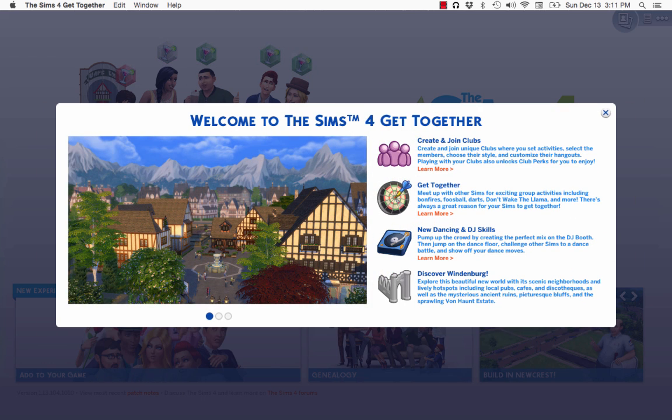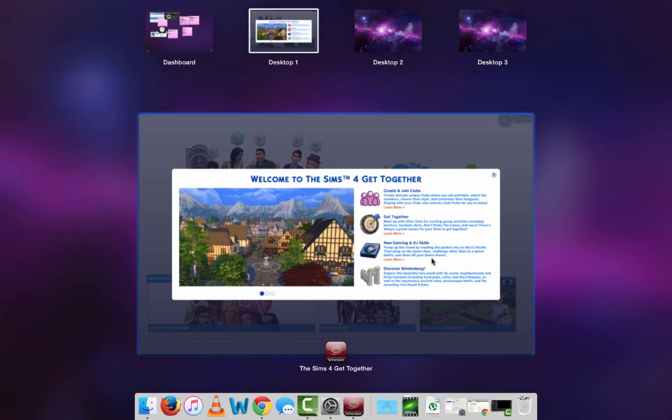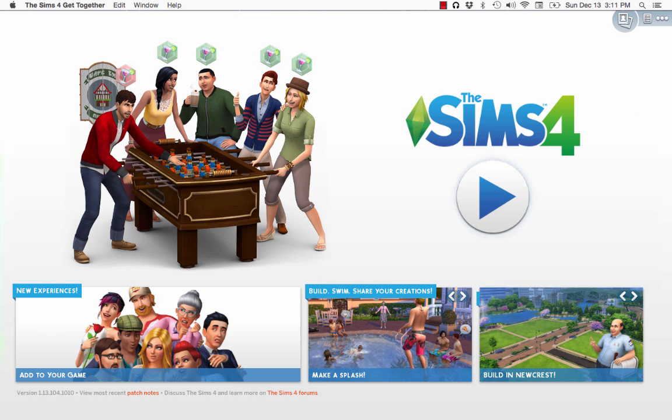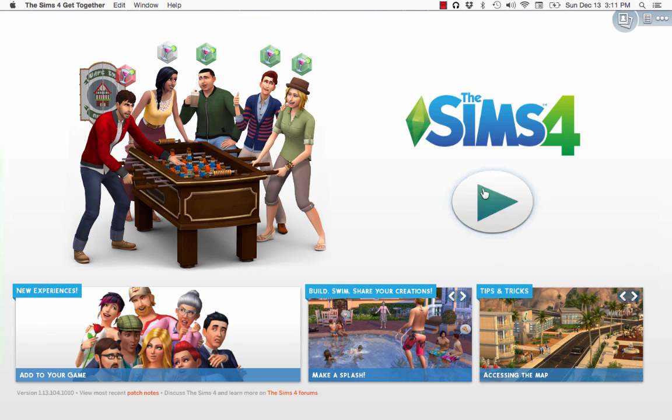Exit. I'm clicking the escape button, mind you. I lost my mouse. If you lose yours, click escape. We have Get Together, and those are the two things that are installed in this one. As you see, I don't have that plus thingy, so this is a completely new install. It's going to be a new sim.